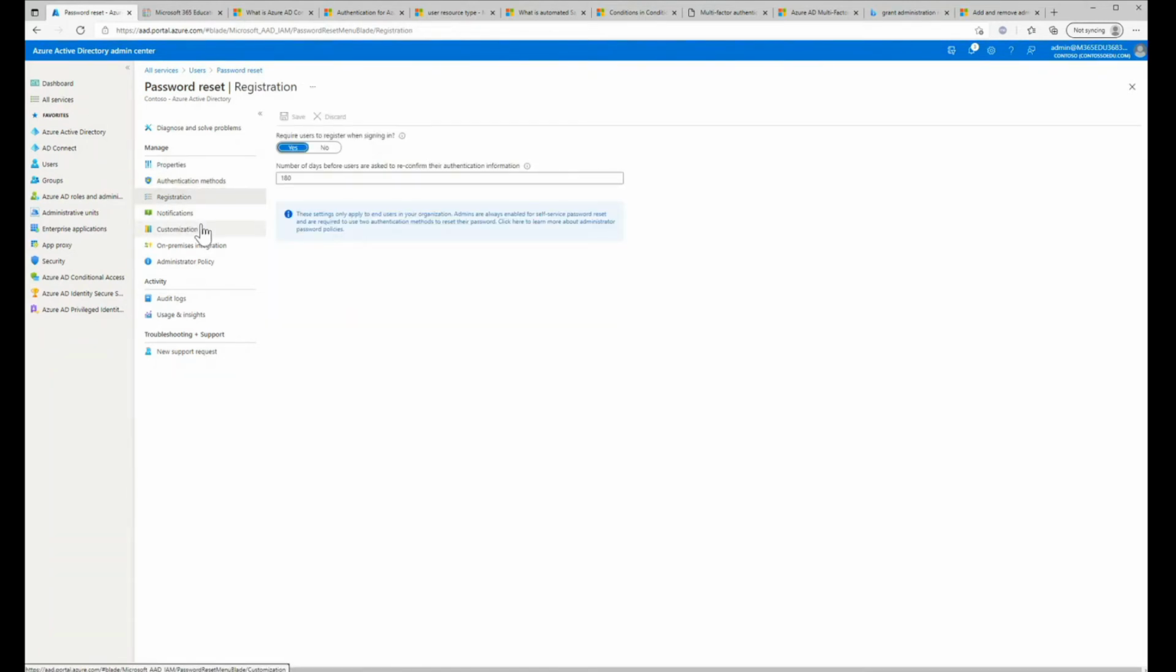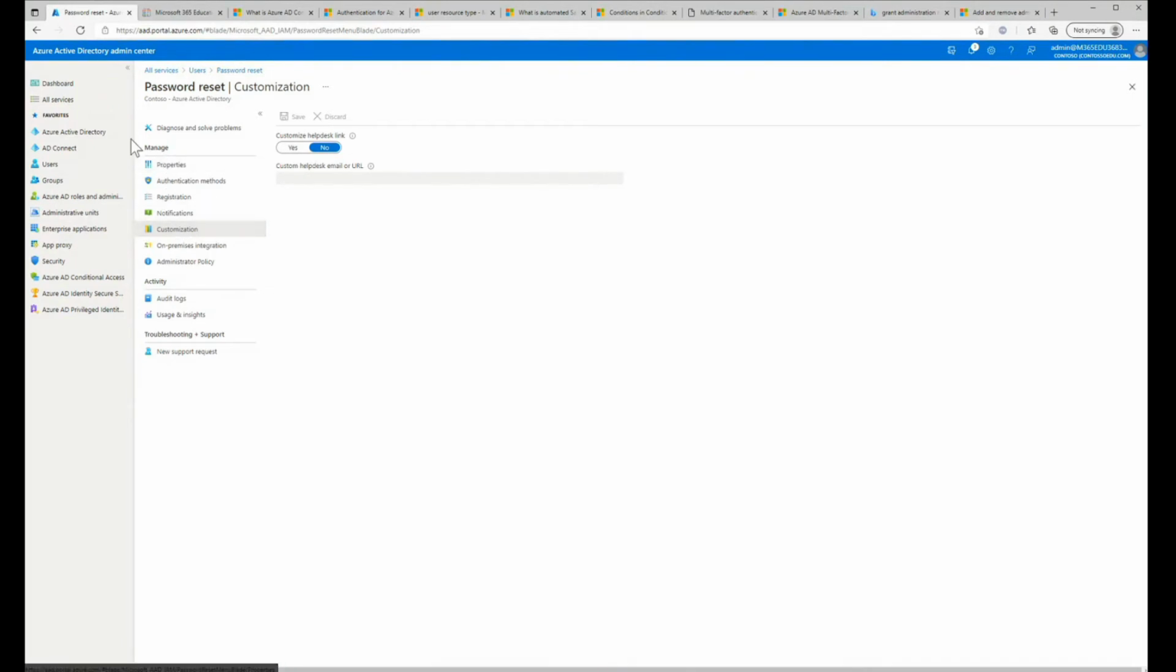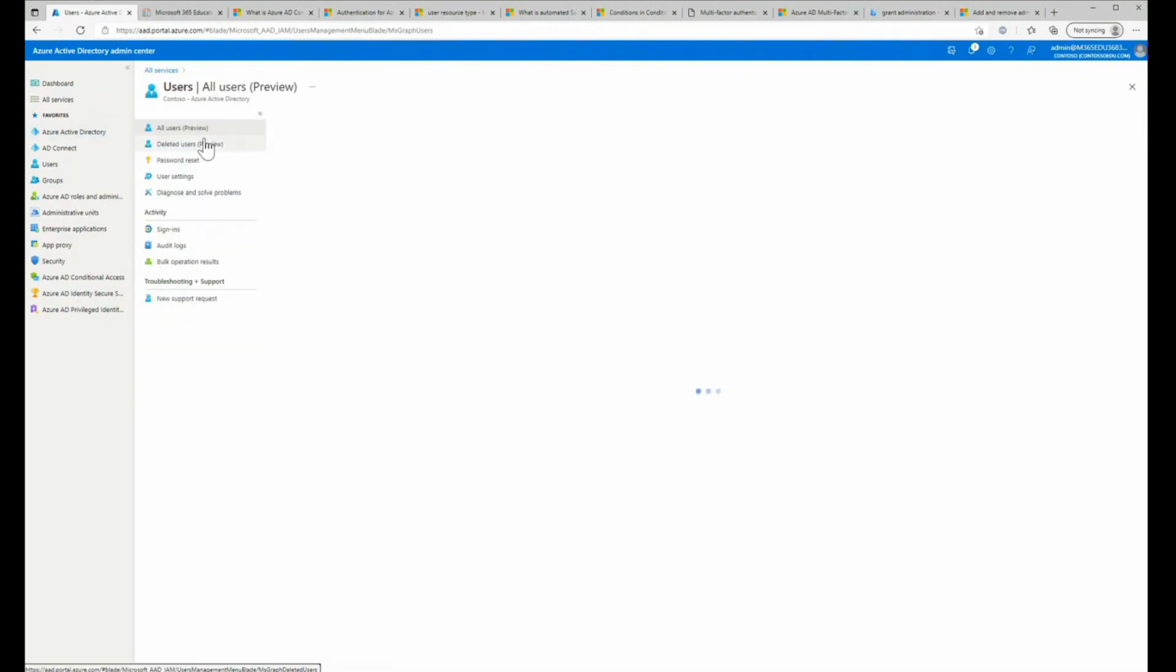This is also where you can require people to register for password reset and how many days they're going to be asked to reconfirm that information. So 180 days is default. However, you can do more often if you want to make sure that that data is staying up to date. And then you can also customize the password reset information by providing a help desk link for further assistance if they need. So I want to jump back over to users.